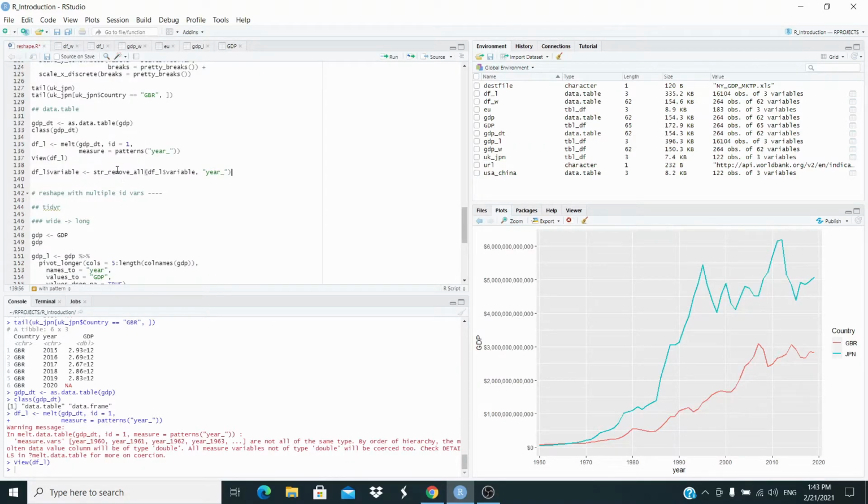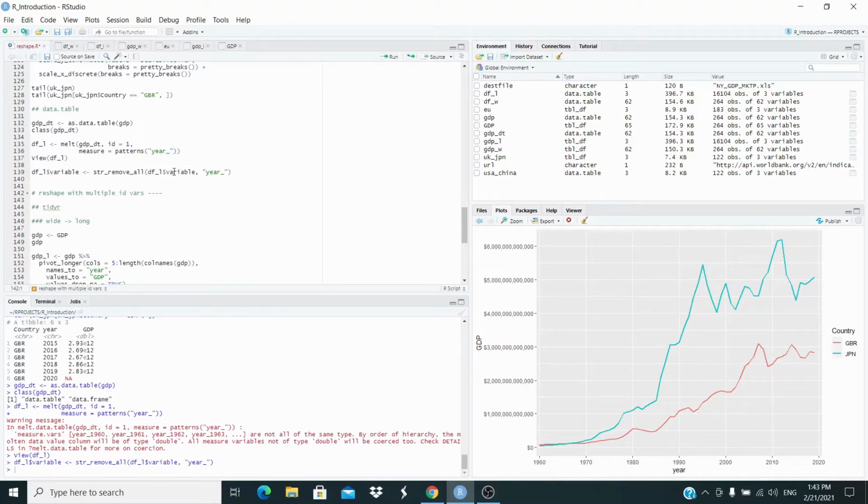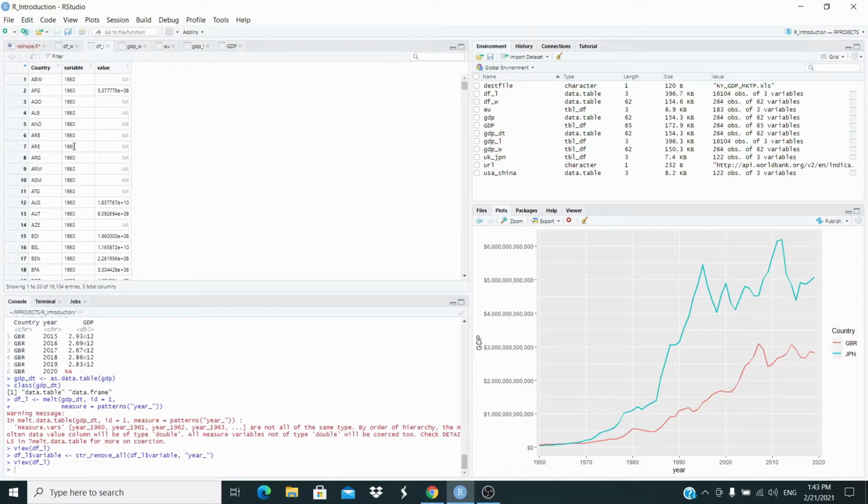So by running this function, and this function is from the stringr package, we remove the year underscore. You can see here.